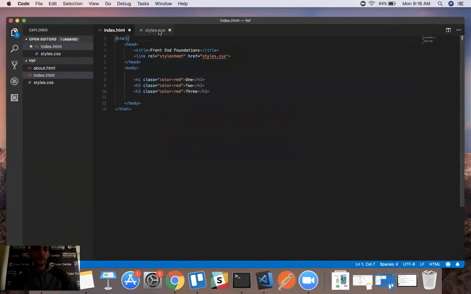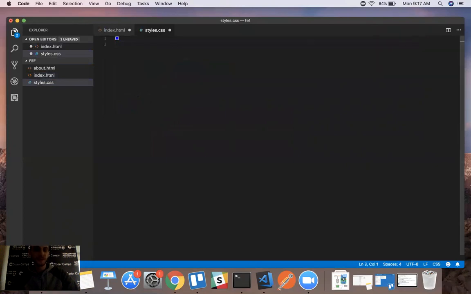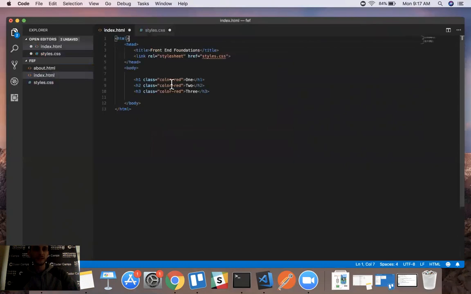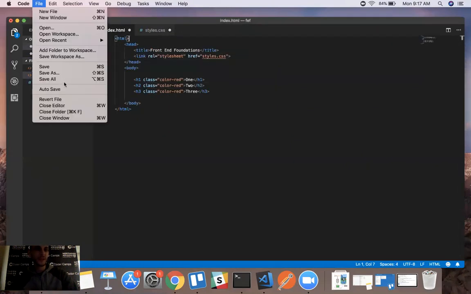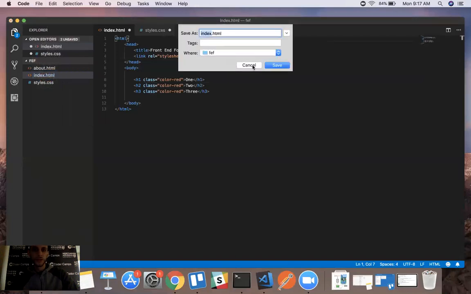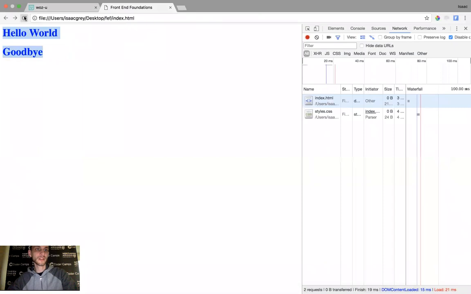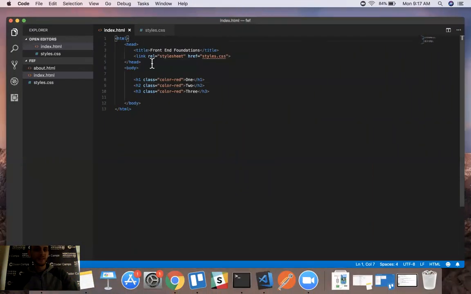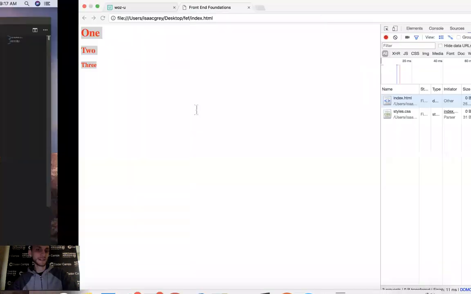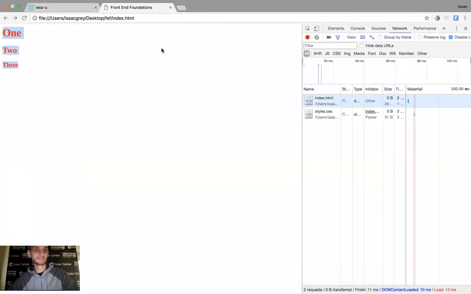Now, within my style sheet, I can reference that using a dot. So let's say color dash red, and then I will apply that style accordingly. Okay, so now it's going to target all elements with that class and apply that style. So let's save all, and we refresh. You can see that regardless of element type, they are all getting the same style applied using a class selector.